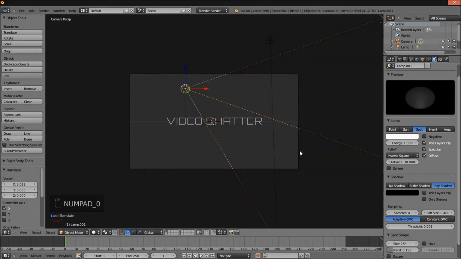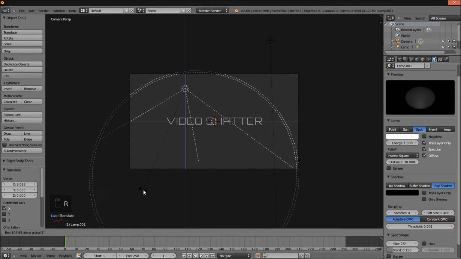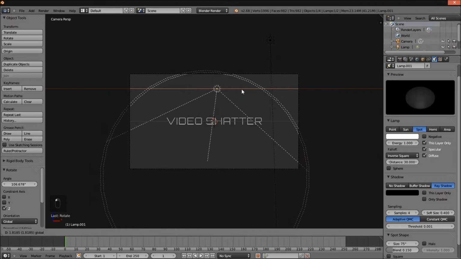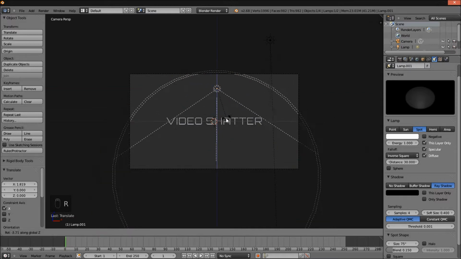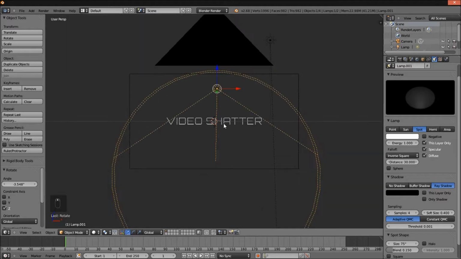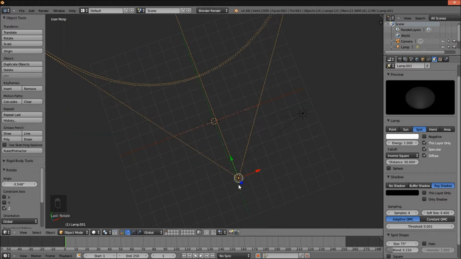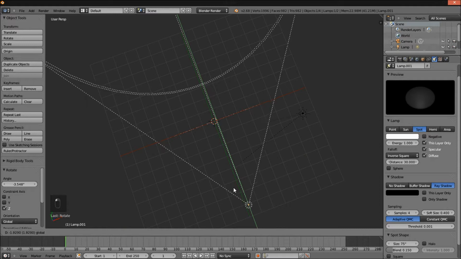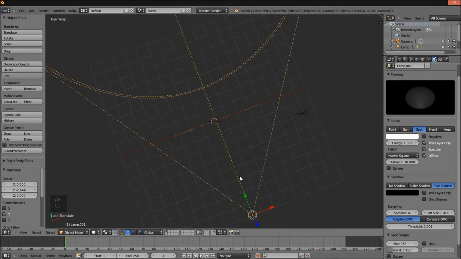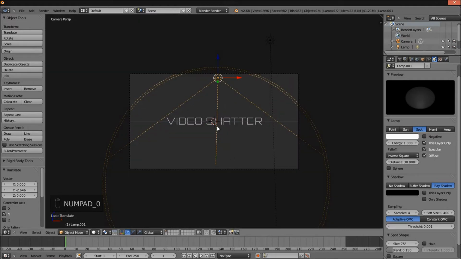Press numpad 0 to go back into front camera view. Press R Z to rotate this spot lamp so that it's facing our text. Move it on the X-axis here. R Z. Alright. Let's see how this looks by using the middle mouse button to pan. Pull it back on the Y-axis and press numpad 0 to go back into front camera view.